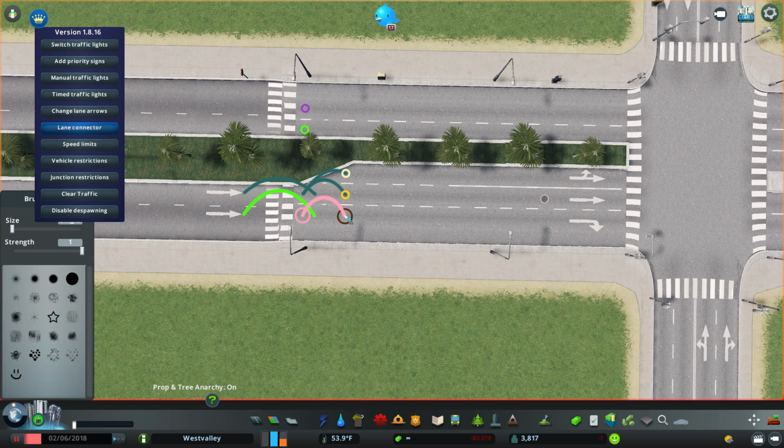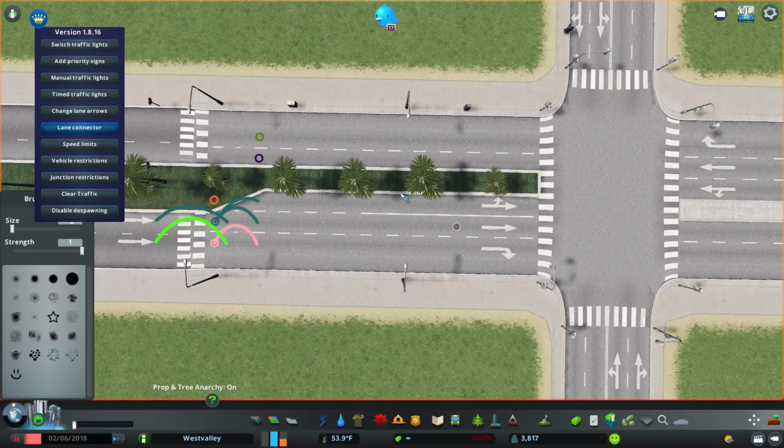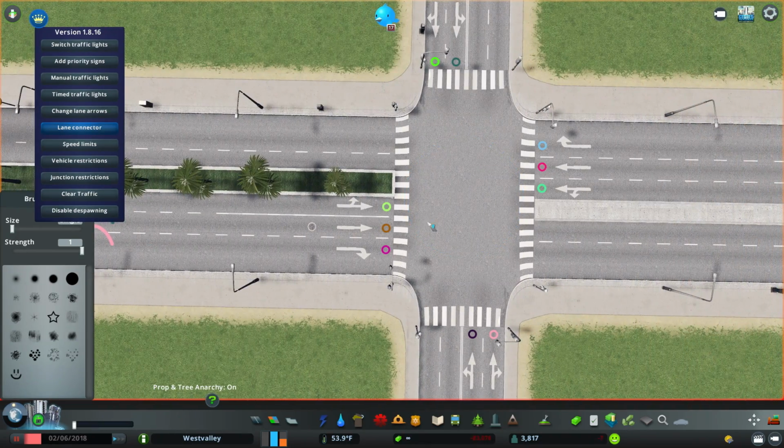We're connecting it in this way to prevent the traffic from clipping into the planter boxes and making the turn lane look glitchy. So then we right click, then finally in the actual intersection we just connect with lane connector where we want the traffic to go. So I'm just going to do this. So pretty much like that.